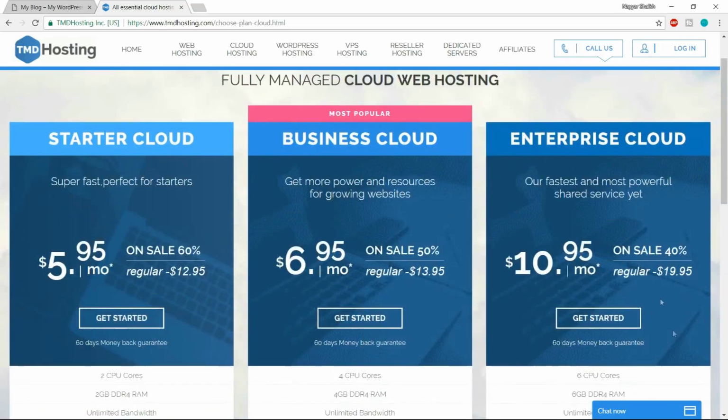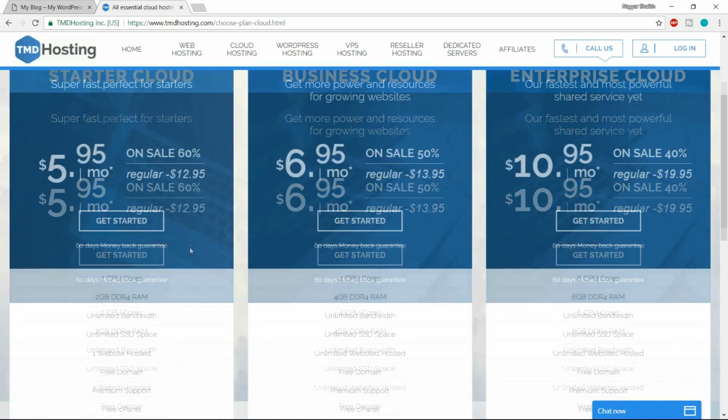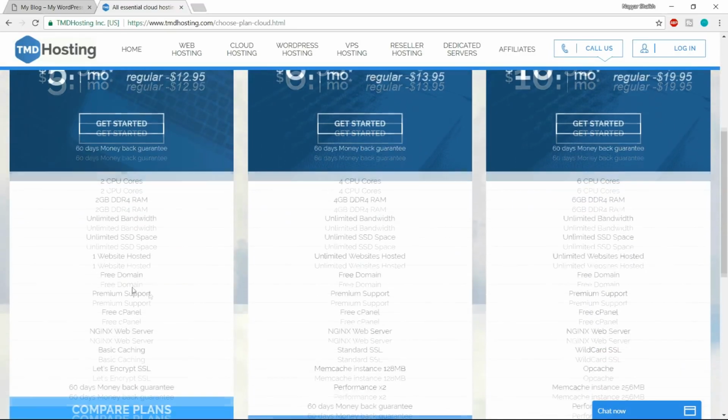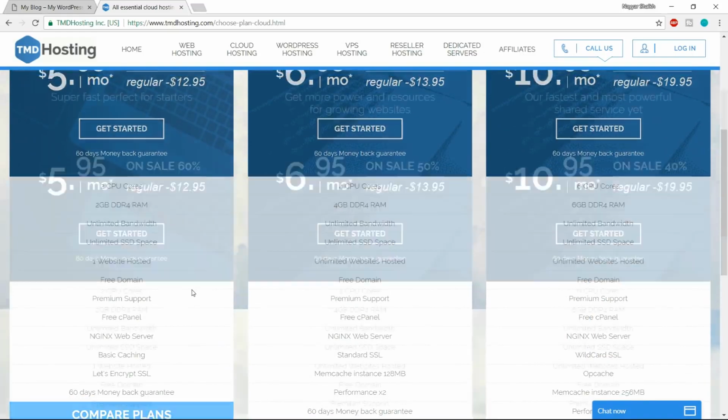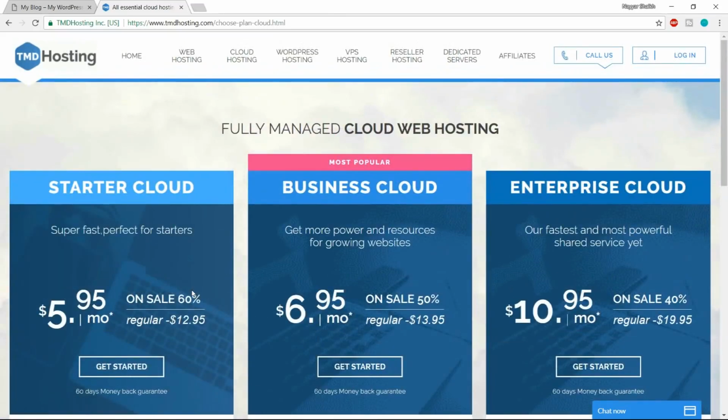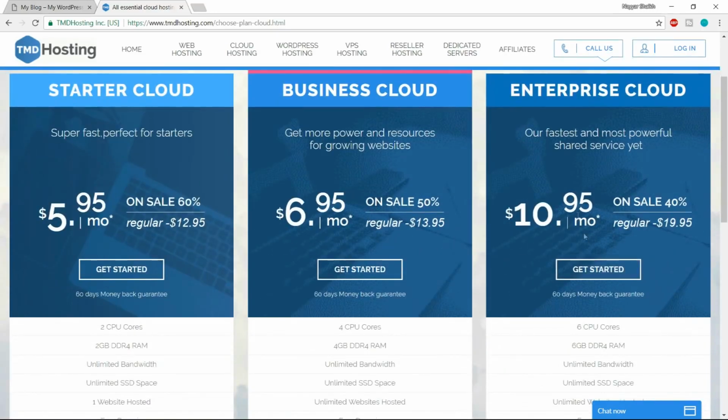Now all these packages, in fact the Business Cloud and the Enterprise Cloud, are good, but I don't recommend the Starter Cloud. The reason is very simple. Here as you can see, it says one website hosted. So here you can host only one website. Tomorrow if you want to create another website, you will again have to purchase a hosting account. So that is not recommended. You can go with Business Cloud or Enterprise Cloud. I recommend Enterprise Cloud, and I am personally using Enterprise Cloud, so I'll go with this one.